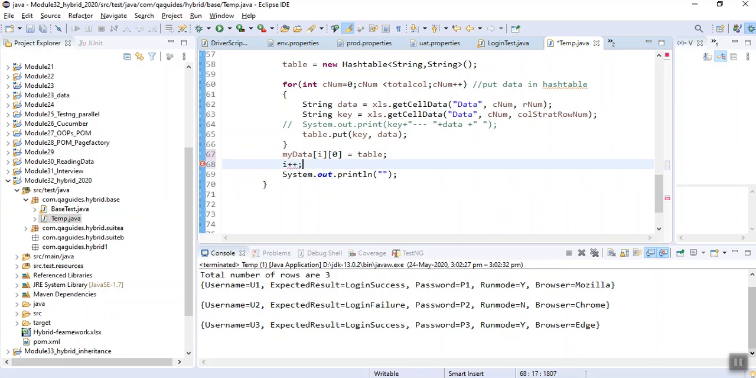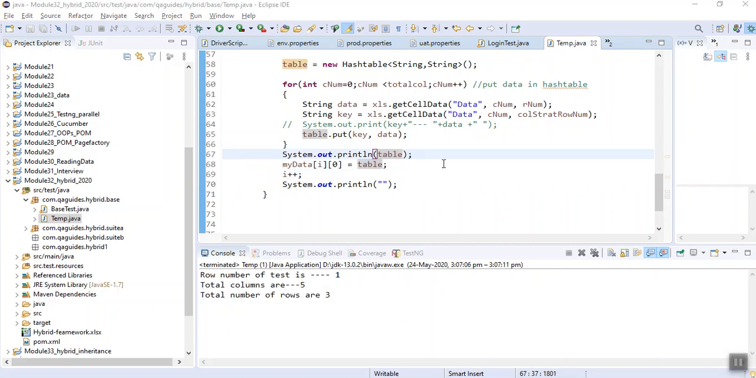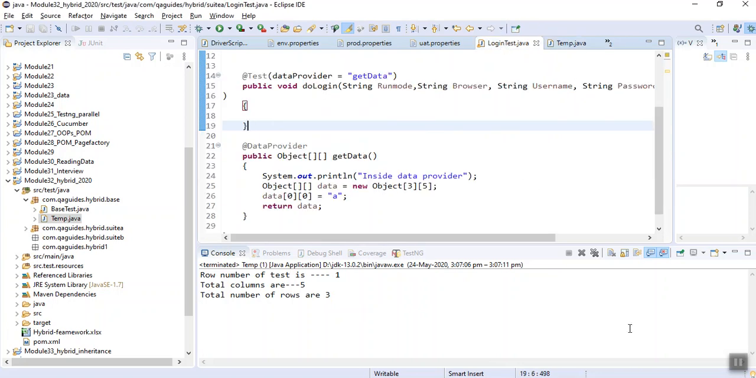It's very simple. You have to try it out yourself. Now this 2D array we can use in our test case. Let's see in our next session how we can solve our issues here also.